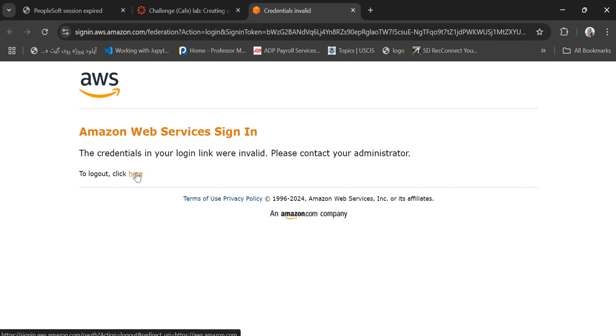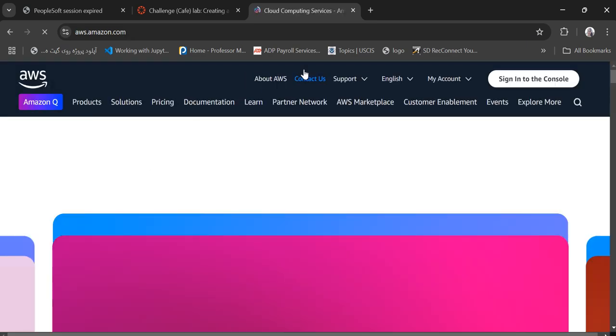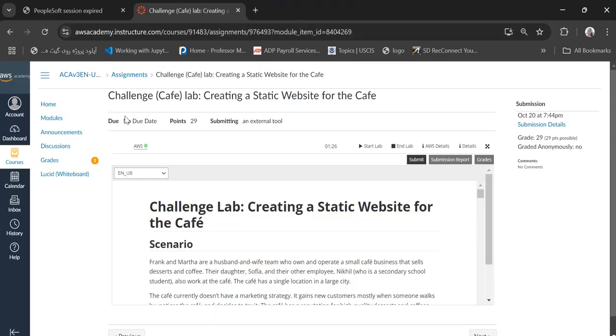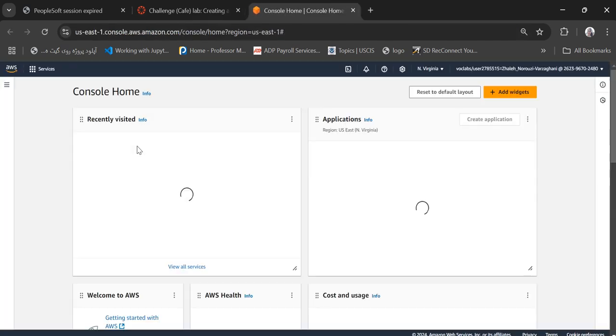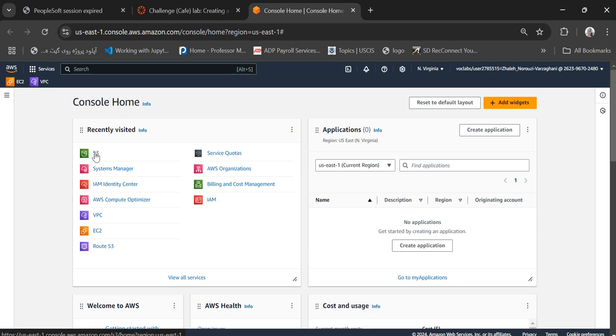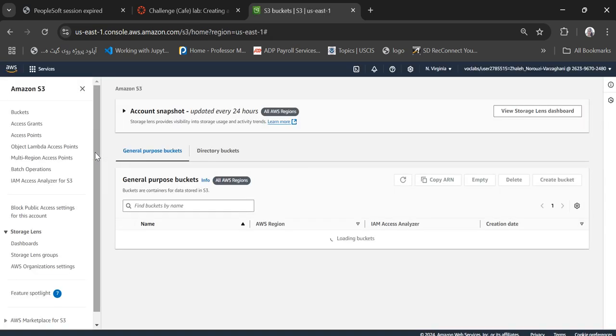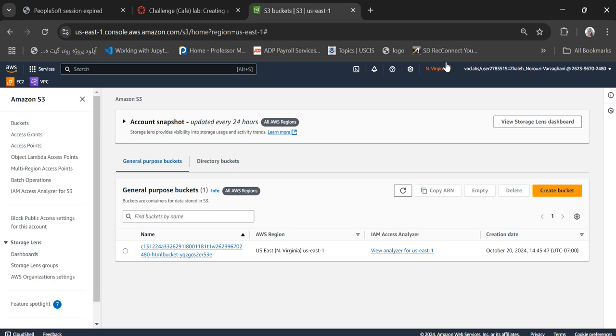Because I was already in there, I should log out and then log in. Okay, let me close it and start again. I go to S3 and create an S3 bucket. I should be sure that I'm in Virginia because in the future we have to create another bucket in another region. So first of all, create a bucket.